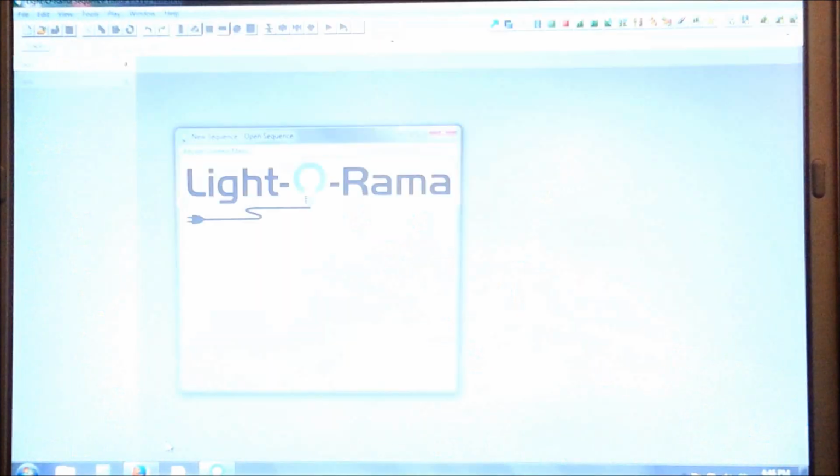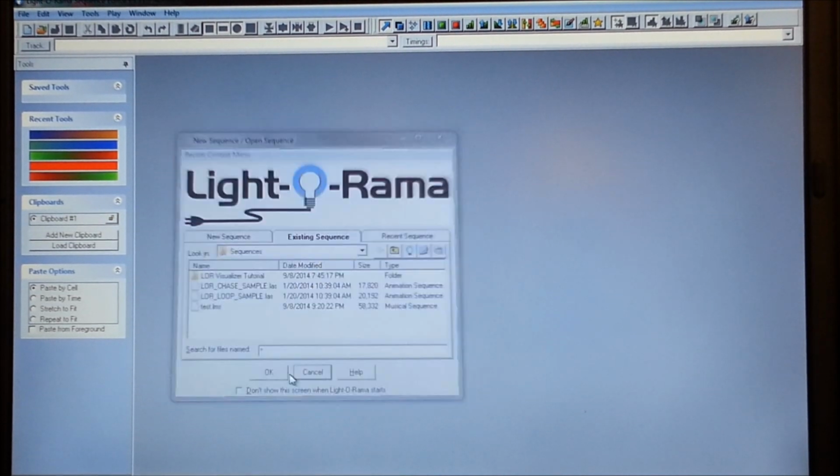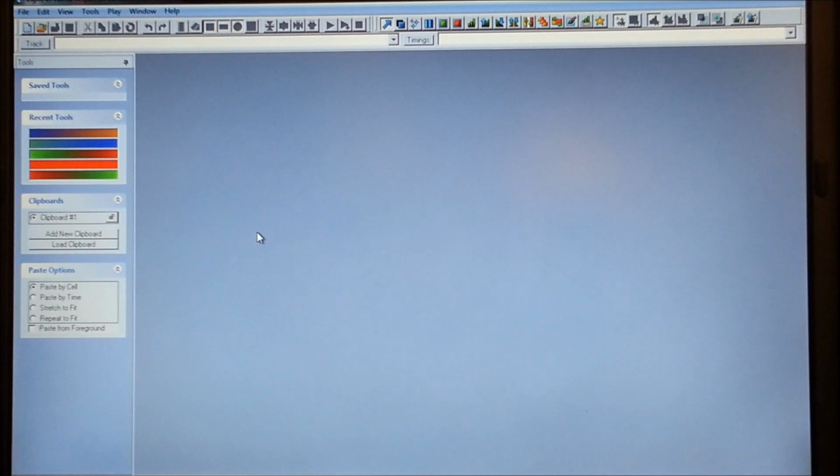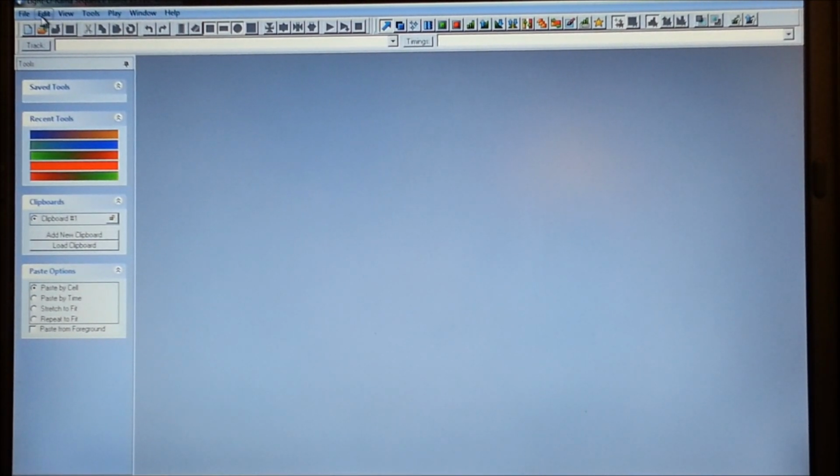So now we're going into the sequence editor, and it's telling me we have a couple of options here: open a new sequence or open one. I'm just going to cancel out of this. I've already made the modifications on this computer. There's a couple of modifications that we must make in order to get E1.31 talking out of this computer.